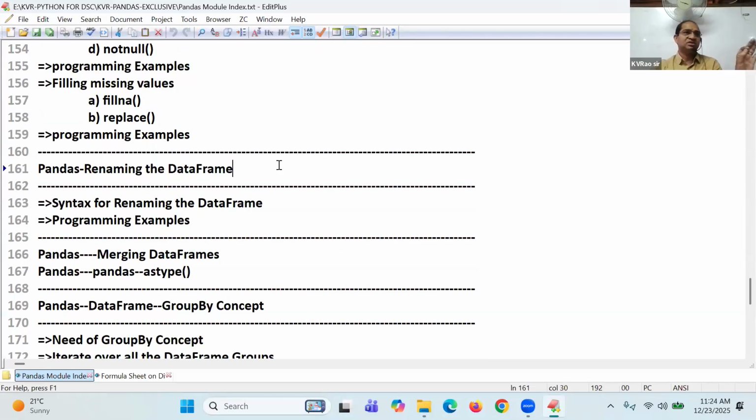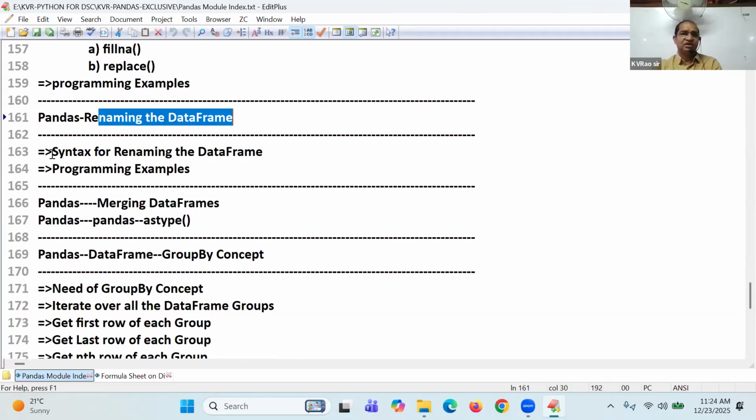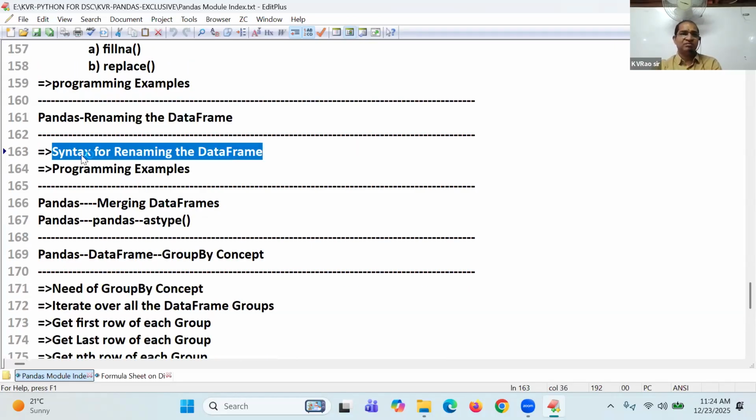Next is called what? Renaming. This I did not address it. I will address it. It is not that much serious example. Renaming the data frame. Already we know that series we did. What is that? Series object dot index is equal to student I said. Later series object dot name is equal to some value I said. Like the data frame also we can do it. Next, the syntax for renaming the data frame. This one, this part only I will explain.